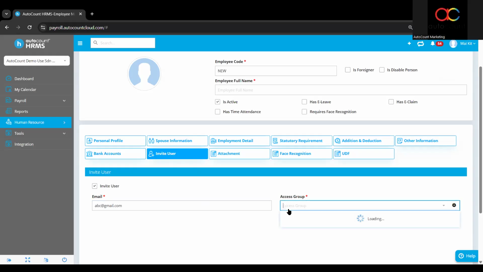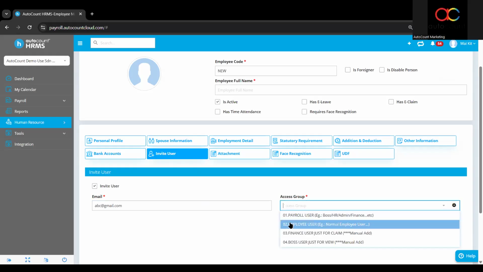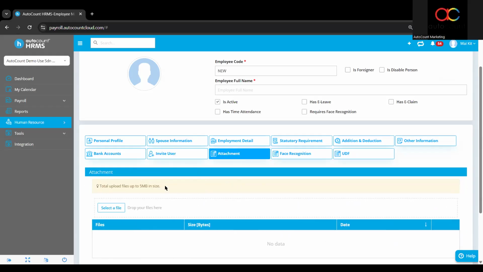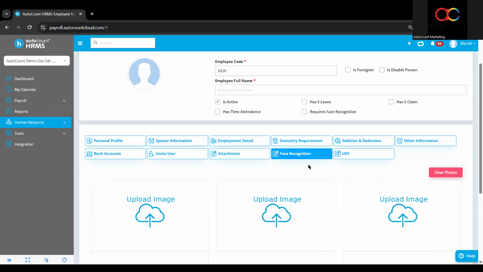And then select the access group. Since they are just regular employees, I'm going to select employee user, okay? Next is attachment. This is for you to just keep a record of maybe their resume, their CV, or maybe their offer letter, resignation letter, increment letter, whatever it is. You can store attachments over here.